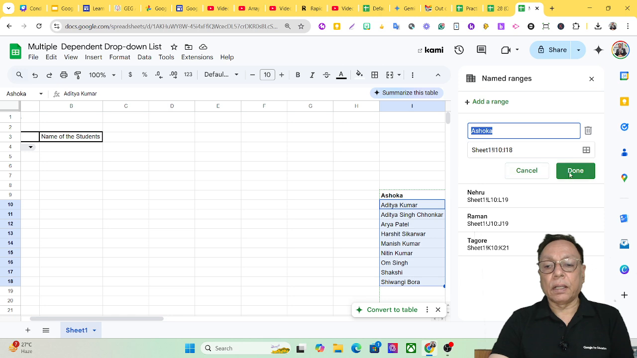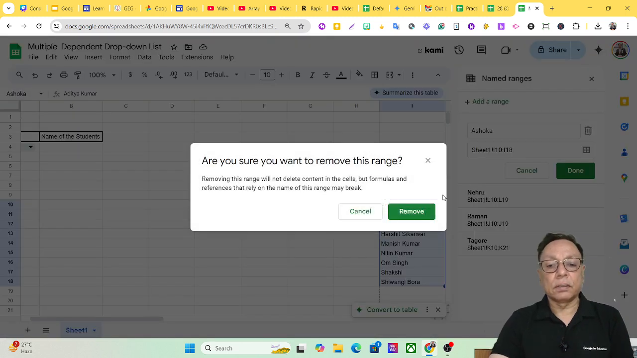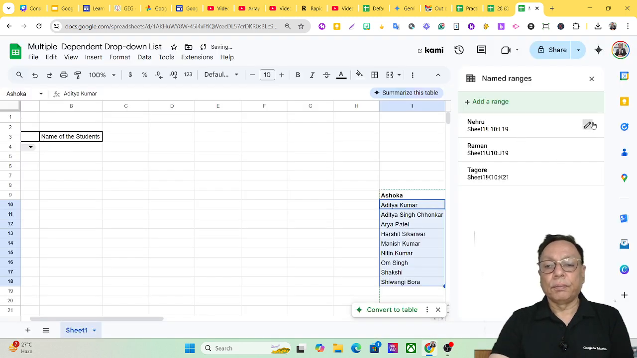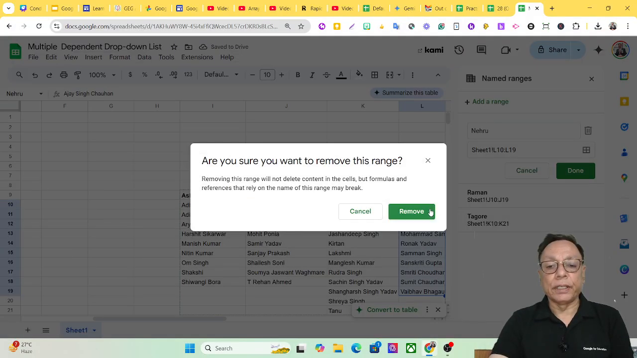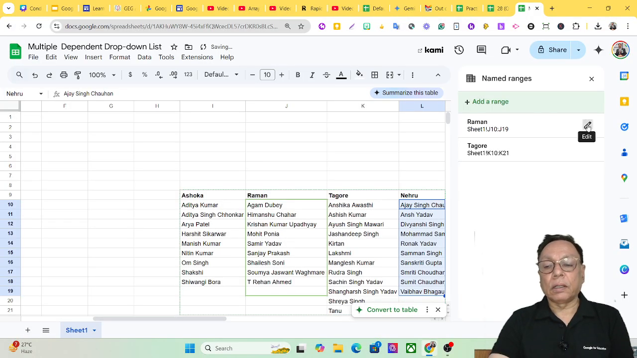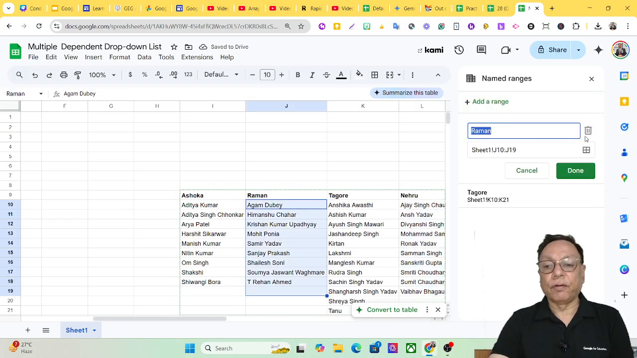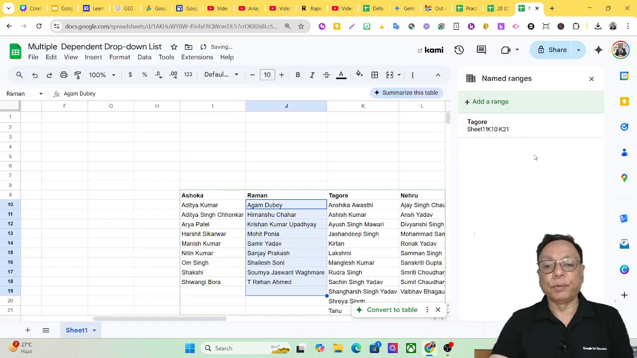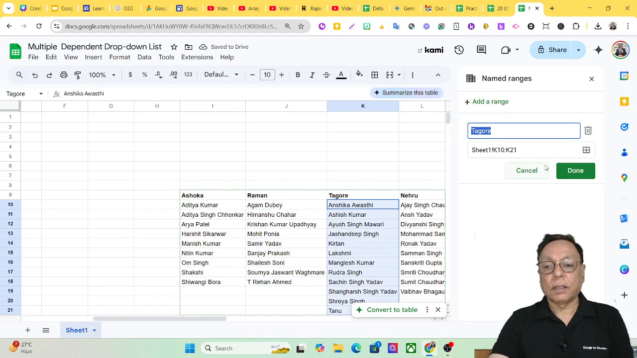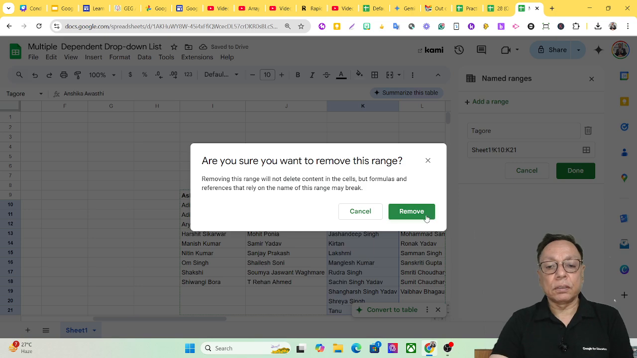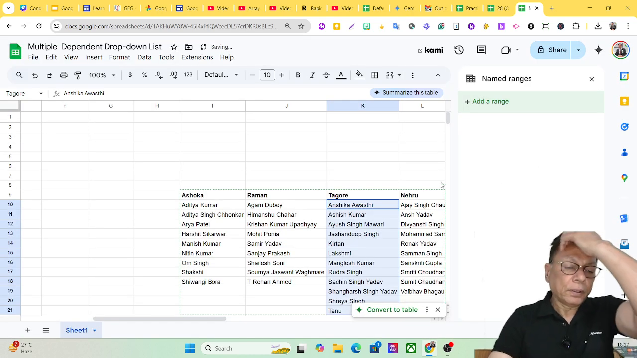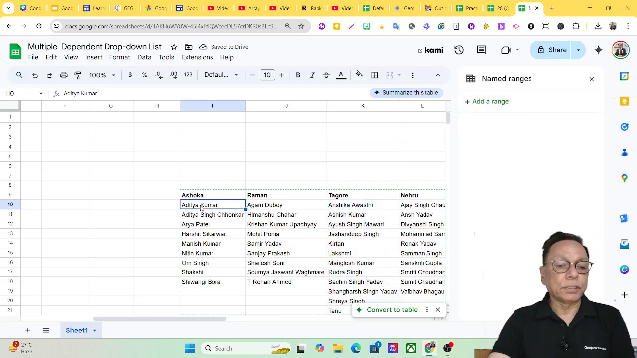I have to delete this. Remove, because I tried this, so it was here. Now I'll have to do it from scratch, and that is why I'll have to remove this and remove this. So I am selecting this range, and to this range I am giving a name.